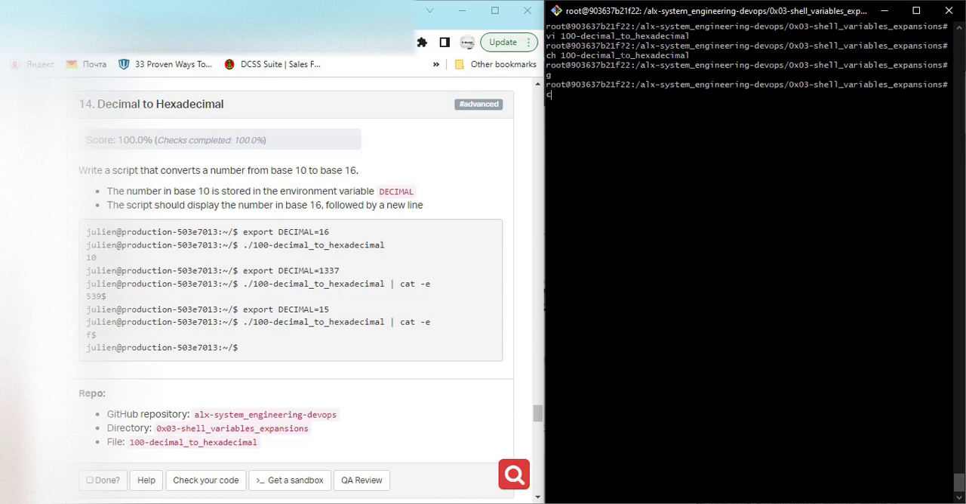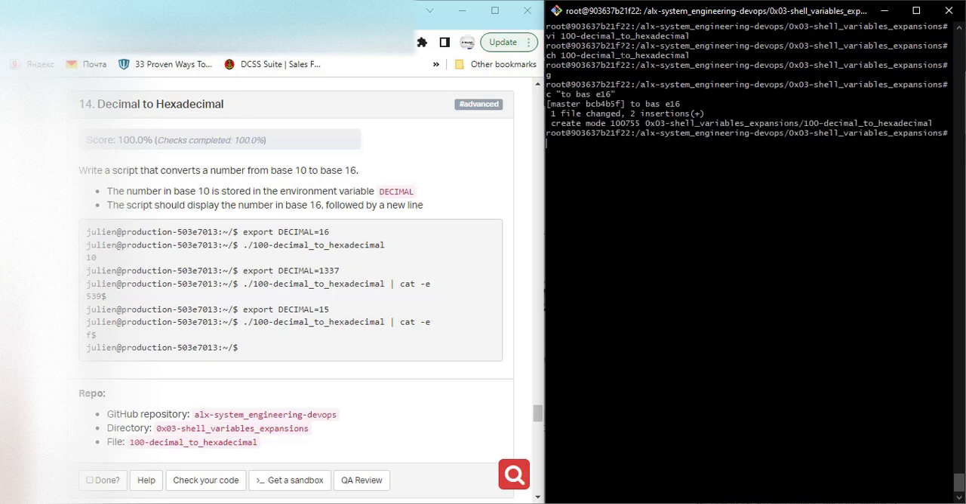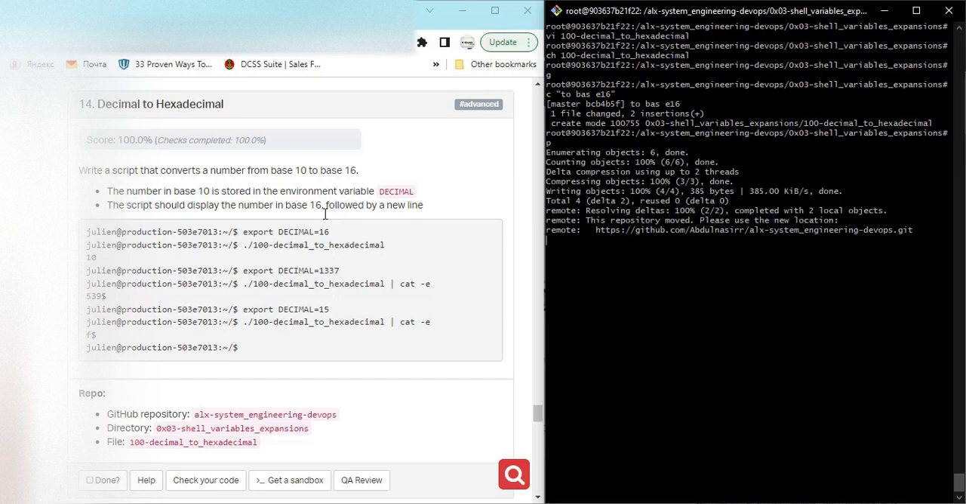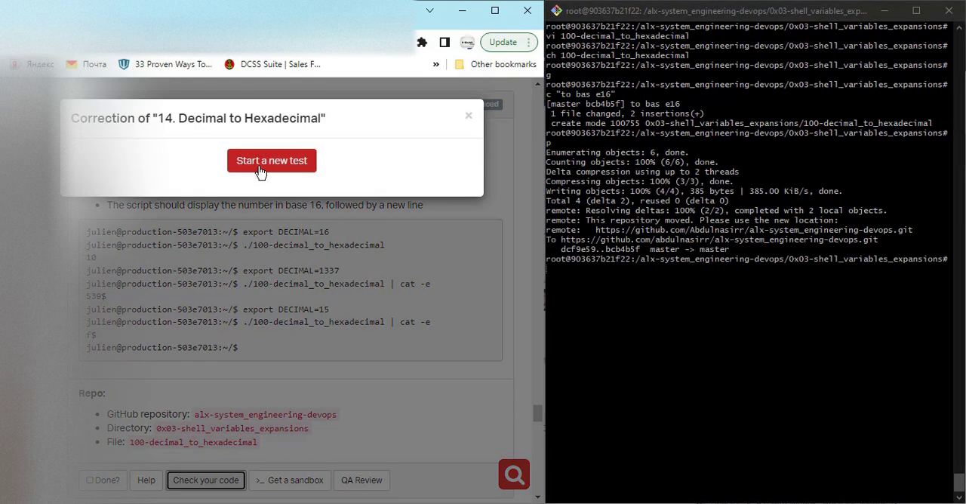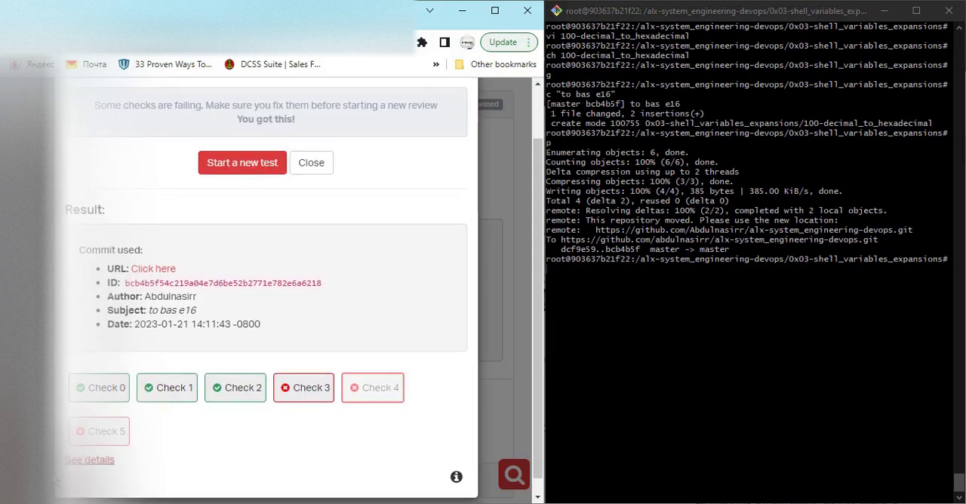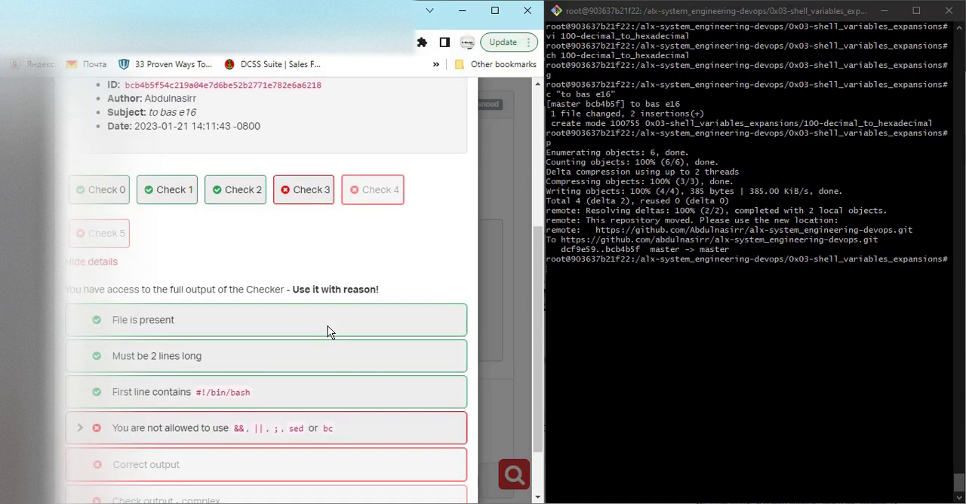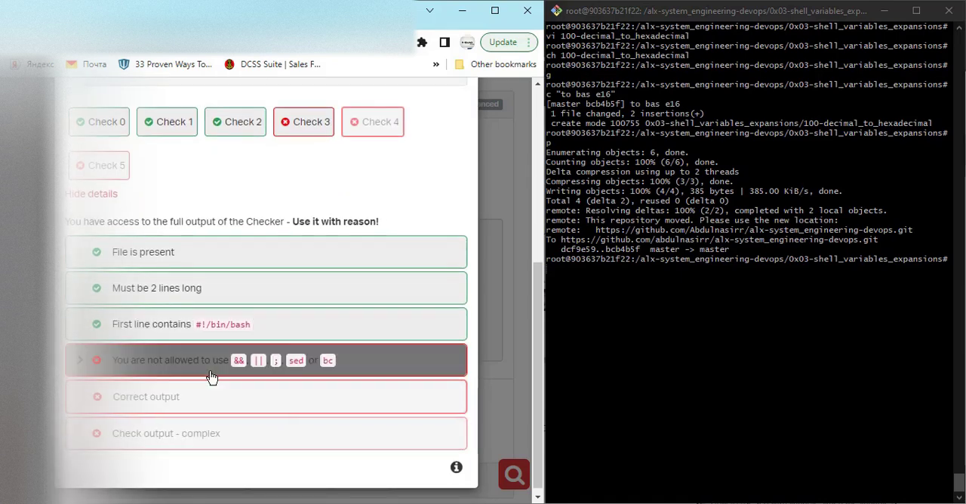Right, so add, commit. Let me just name it base 16. Sorry, typo. No problem. So let's check and see if the code works now. Oops, there is an error. So let's see the possible error here.